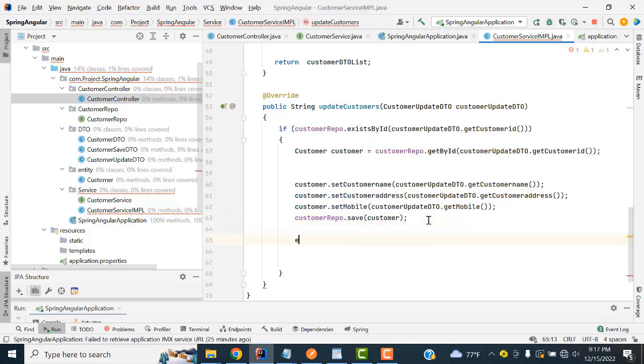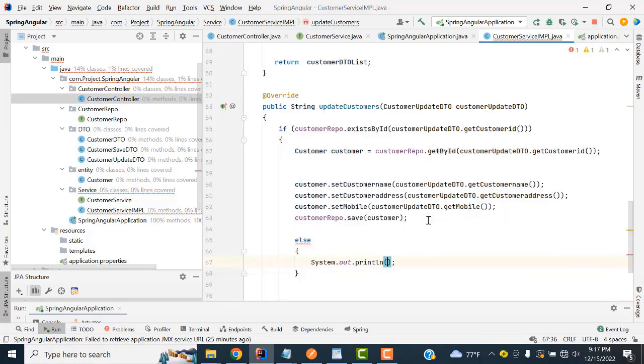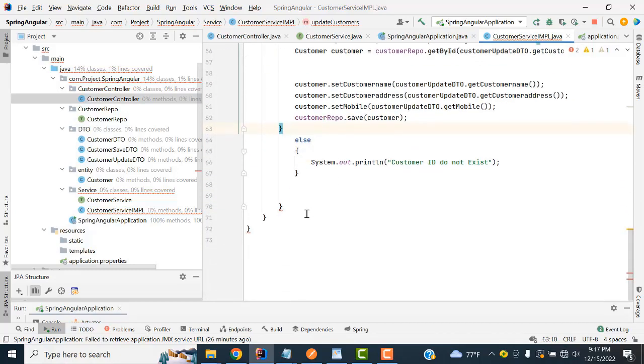See any problem? You have to write else. You have to write SOUT. You have to write here customer ID does not exist. If the ID is found only, it will work. If the ID is not found, it won't work. Right? That's the thing. That's it. Now here also else, close it. Here after that you have to write return null.